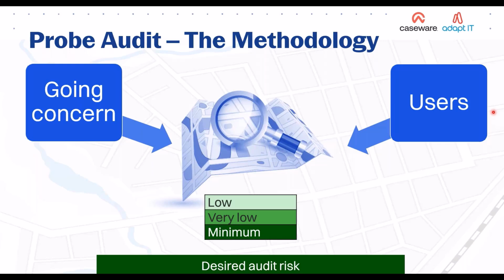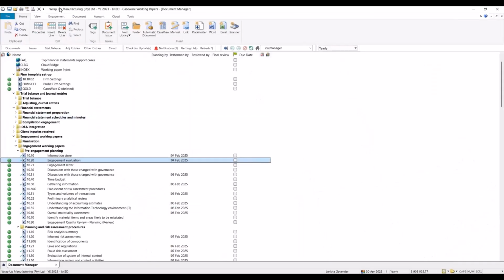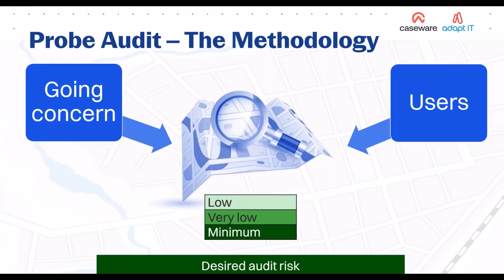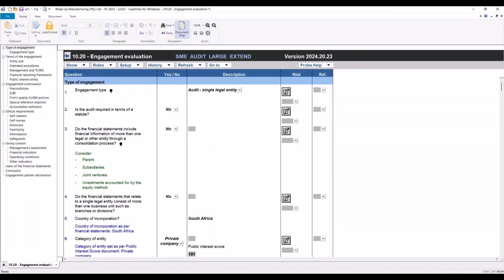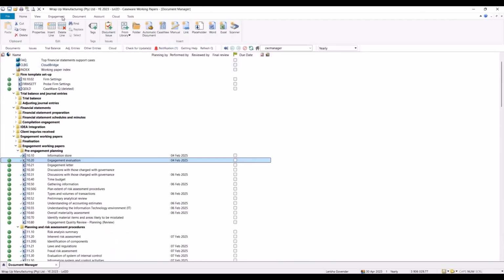Good. So let's go to our caseware file. Hang on, let me just show you this. I want to quickly close my slides because otherwise that's in my way all the time. Right. So the client that we're going to work with for this whole series is called Wrap Up Manufacturing, and our year end, note that very specifically, is April 2023.